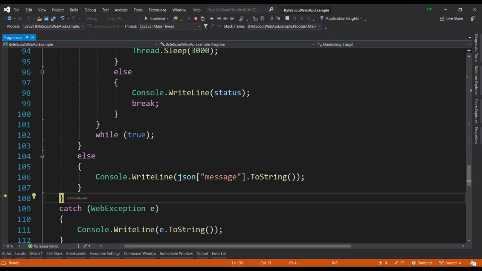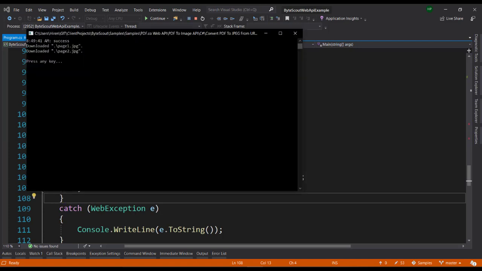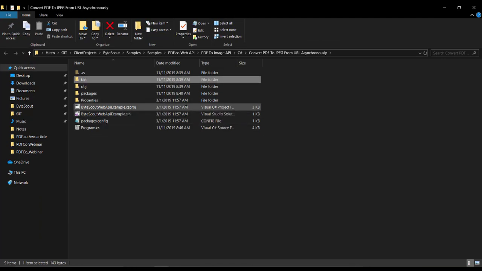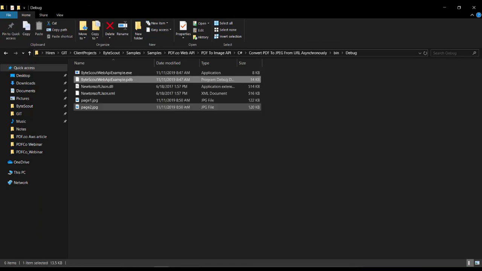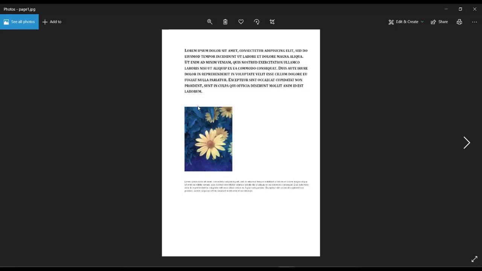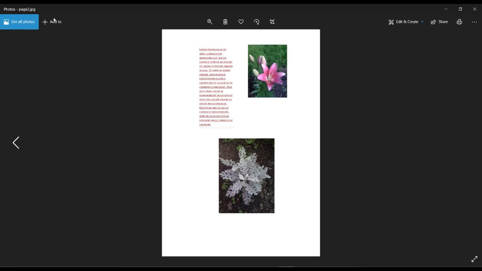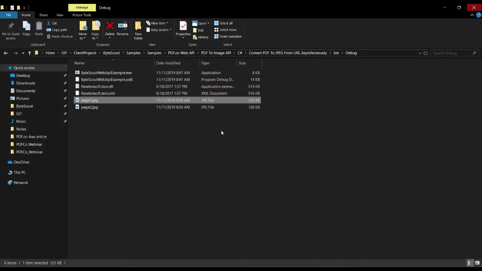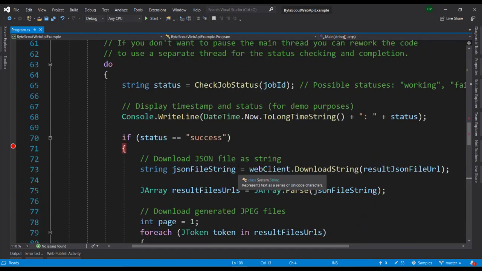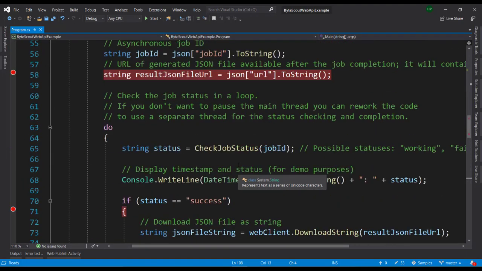And once it's done, let us explore what's the output of it. We haven't provided any specific path, so it will be in this debug folder. So it's page 1, you can see, and it's page 2. So it's that easy to convert the PDF into images with PDF.co.